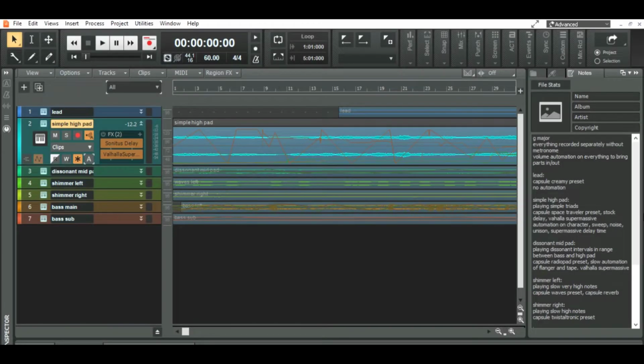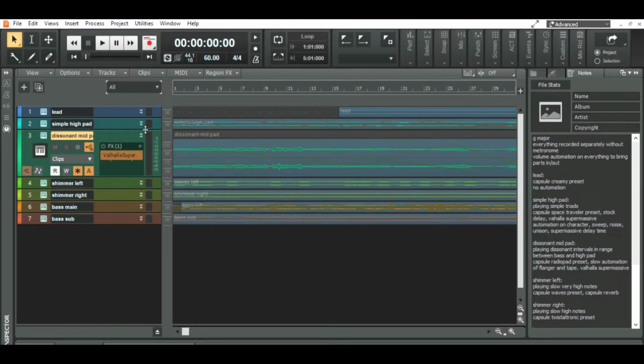Now let's move on to the other pad here. Just put this back on archive. So this one is called dissonant mid pad because it is playing more dissonant intervals in a lower range of the frequency spectrum. Not quite low enough to be bass, not quite high enough for this high pad, but it kind of overlaps with both of them.